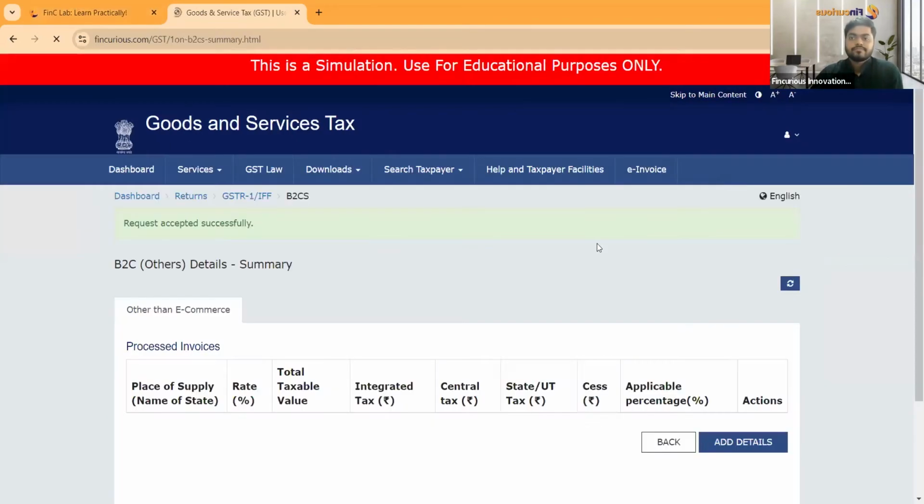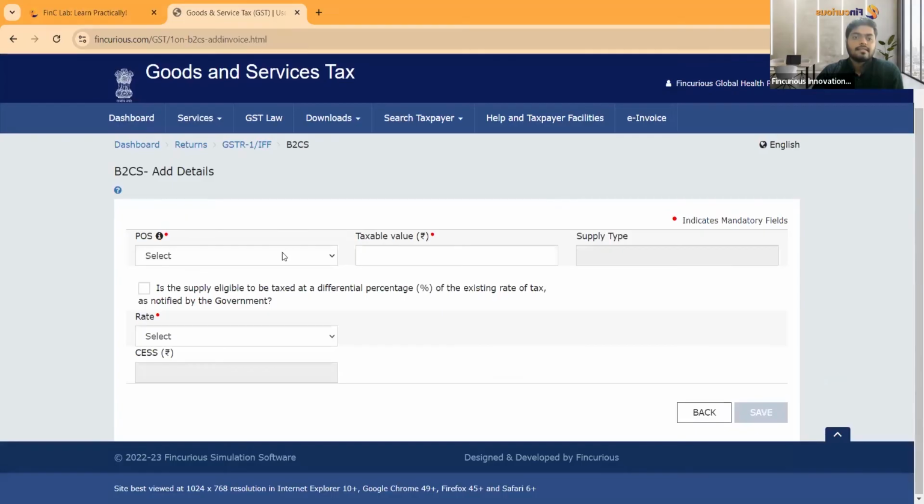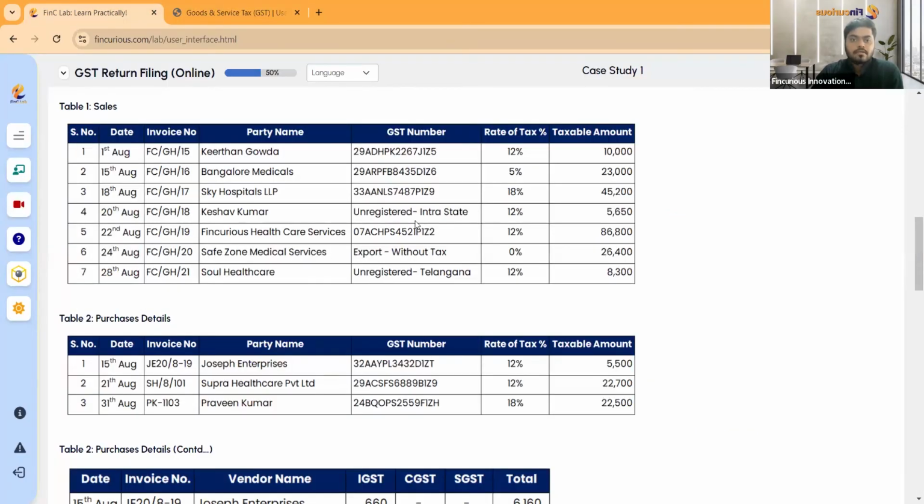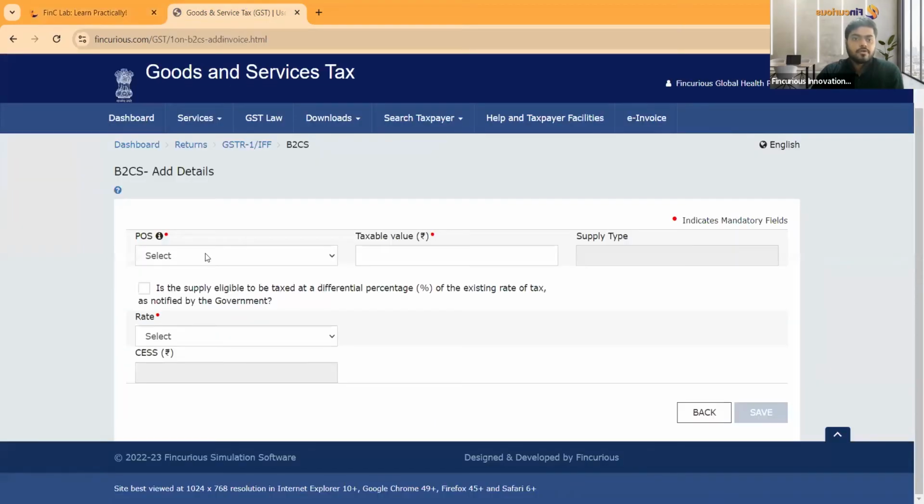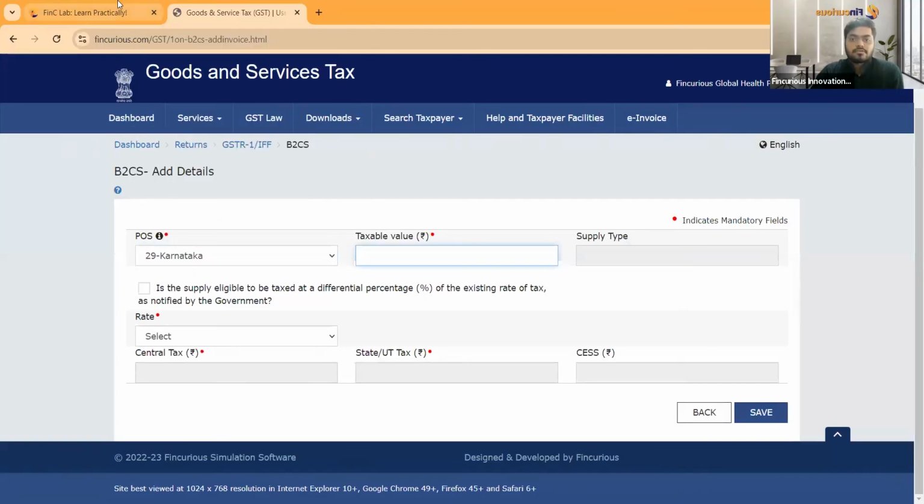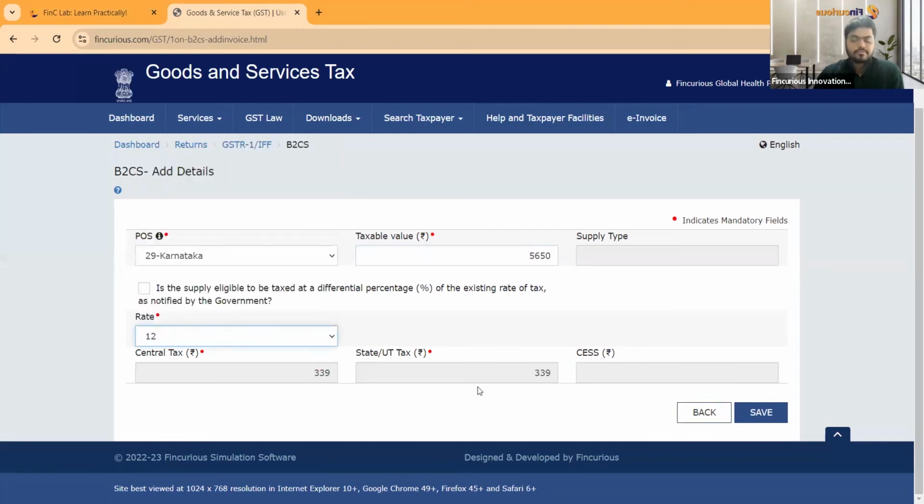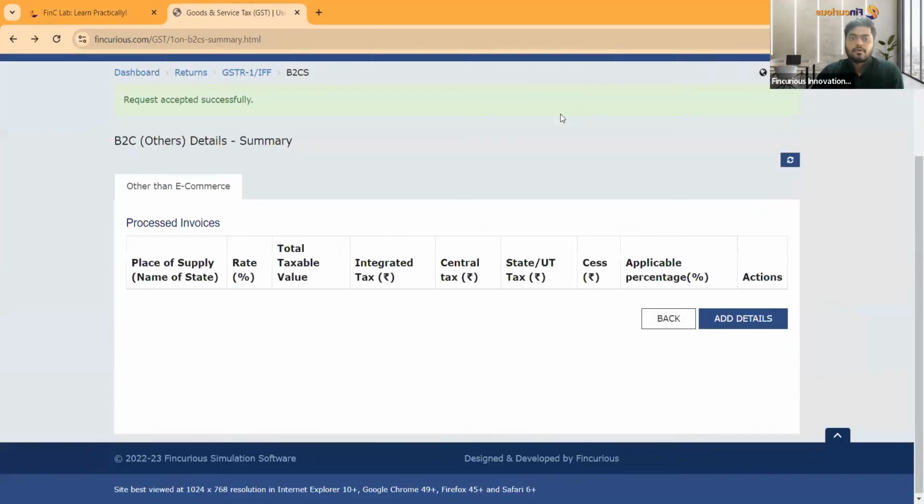So B2C, I'll go to B2C and click on add details. Unregistered intrastate 12% Keshav Kumar. Point of supply is Karnataka. Then the taxable value: what is the taxable value? 5650. The rate of tax is 12%. So 339 and 339. If I come back here and check the answer, 339 and 339 is matching. Click on the save button. Entry is saved successfully.